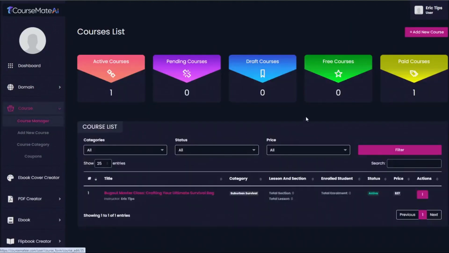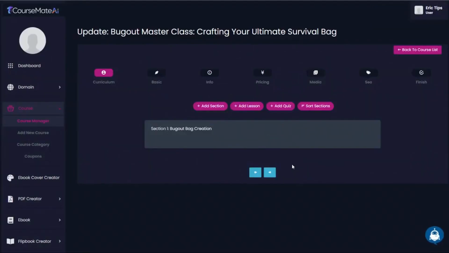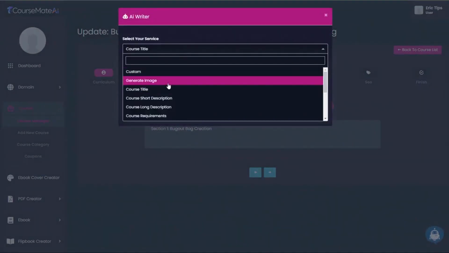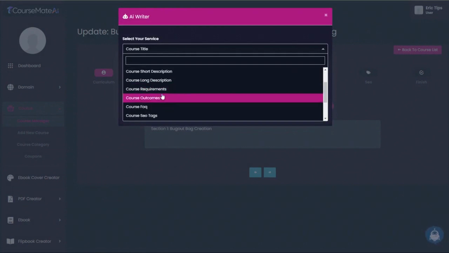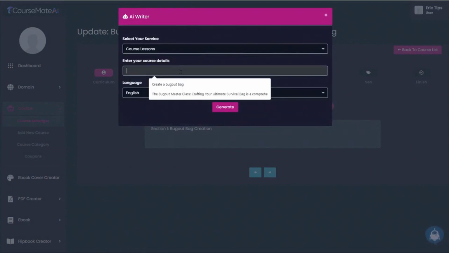And now we're going to go back to the course manager, click on this course, and we're going to begin to add lessons. First section, let's call it Bug Out Bag Creation. Now, I've got a couple of ways that I can rely on the AI to generate my lesson outline. I can either use that list of outcomes that it already created for us, and base the lessons on those outcomes, or I could go back to the AI and create a new list of suggested lessons. So we'll do that since we haven't done it yet.